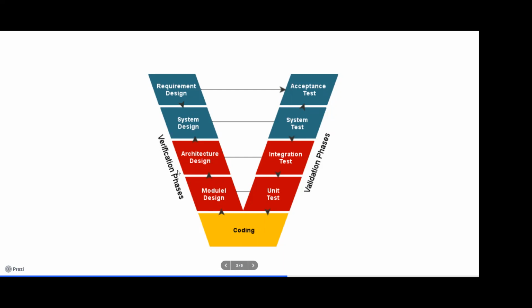In this verification phase, we focus only on the documents. These documents are tested in the form of reviews, walkthroughs, and inspections. In this, we test the document. We check the completeness and correctness of the document. It is also known as static testing. In this verification phase, we check whether we are developing the right product or not.